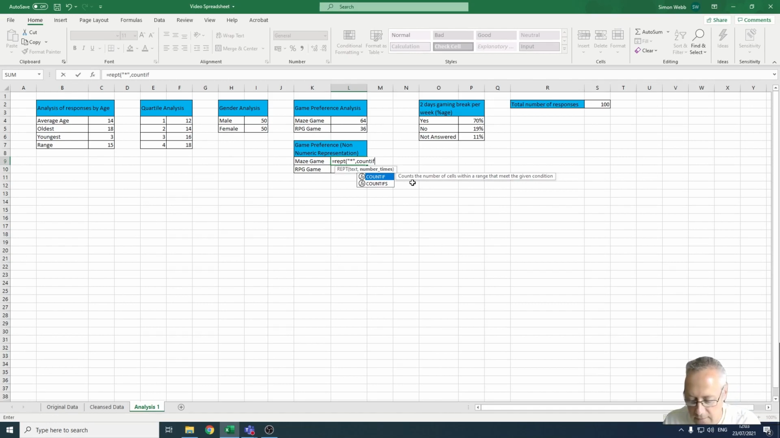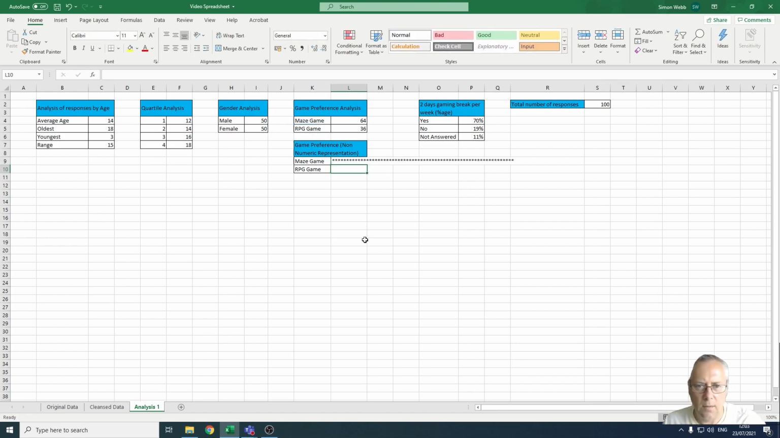So I'm going to do COUNTIF, open a bracket, the range is preference, comma, and the criteria is my maze game, and I'm going to close my bracket, and I'm going to close the second bracket. There's 2 brackets open, okay, and then I'm going to press enter, and you can see there that has now put the 64 in, and then I'm going to just drag this formula down to do that one as well.